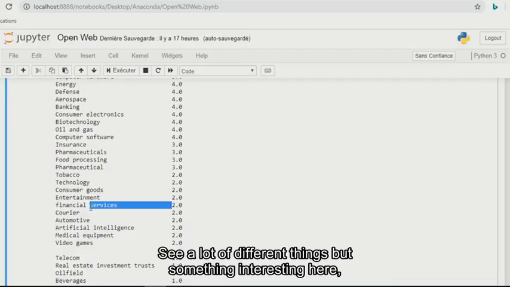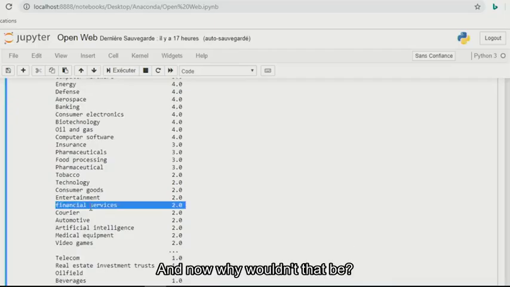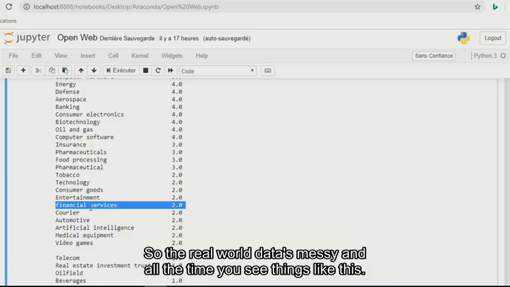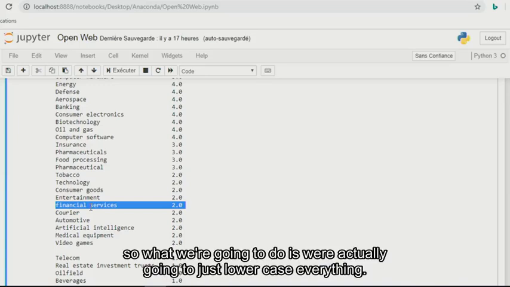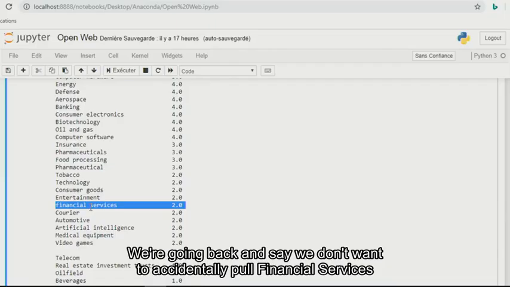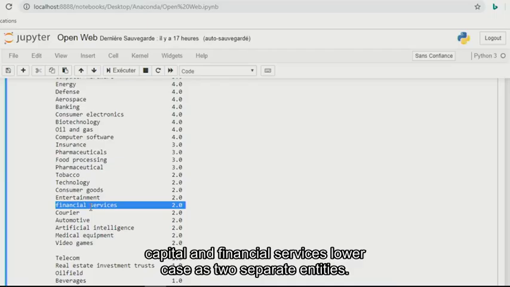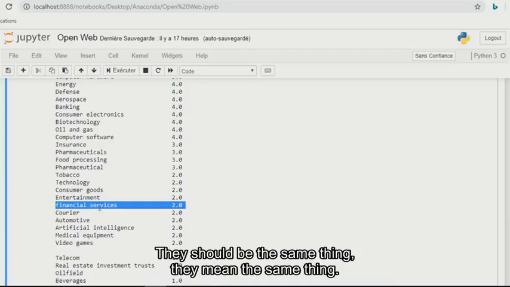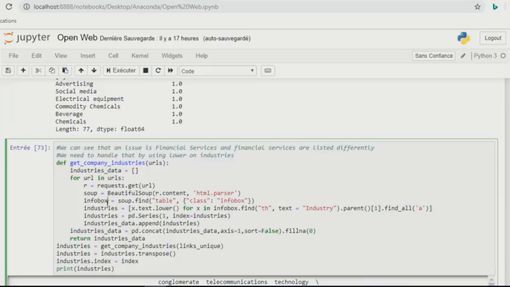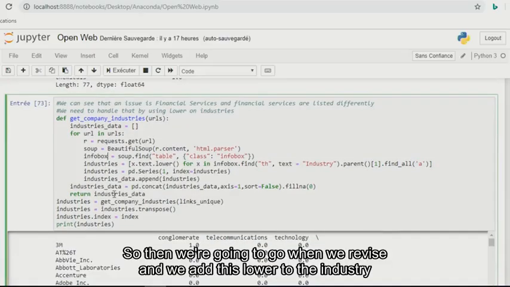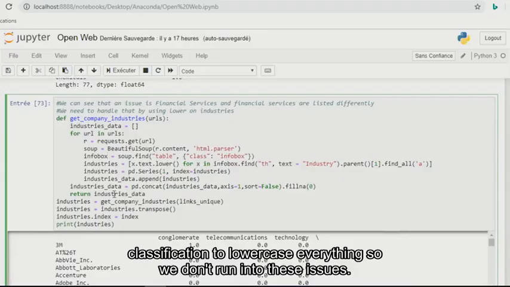But something interesting here, financial services you see again. And now why might that be? So the real world data is messy, and all of the time you see things like this. Capitalization matters, so what we're going to do is we're actually going to just lowercase everything. We don't want to accidentally pull financial services capital and financial services lowercase as 2 separate entities. They should be the same thing. They mean the same thing. So then we go and revise and add this lower to the industry classification to lowercase everything so that we don't run into these issues.